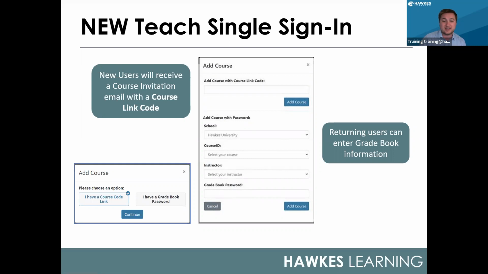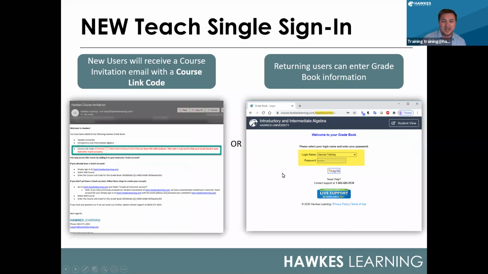One thing I will mention is that this screen right here will be changing with our deployment that will be coming soon. You'll have this window presented to you, and you'll just need to choose if you want to use the course link code to add the course, or if you want to log in with those gradebook credentials. So this is just a quick view for you of what those credentials look like.